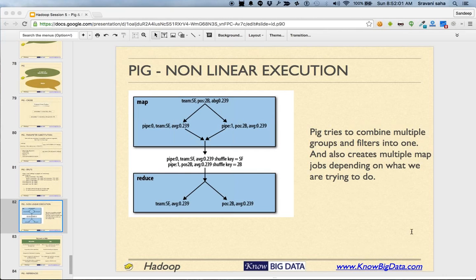Anand's question is, is split similar to partitions? Kind of, yes.